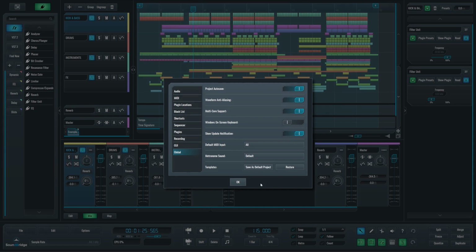In the template section, you can save the current project as the default project so it loads upon opening SoundBridge, or you can restore this to factory default.